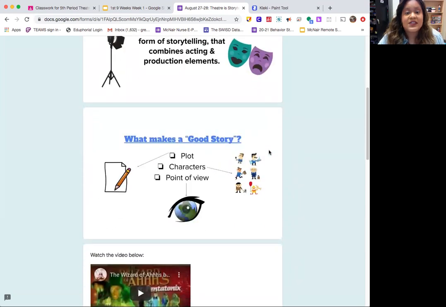Now, what are the things that make a good story? Think about a book that you've read that you've liked or a movie, and think for a second about what made it interesting to you. What made you want to keep watching? Was it the characters? Were they interesting and different? Was it who was telling the story? Was it the things that happened in the story, right?